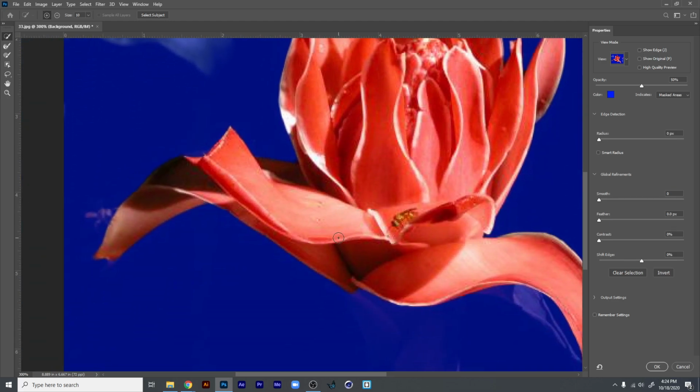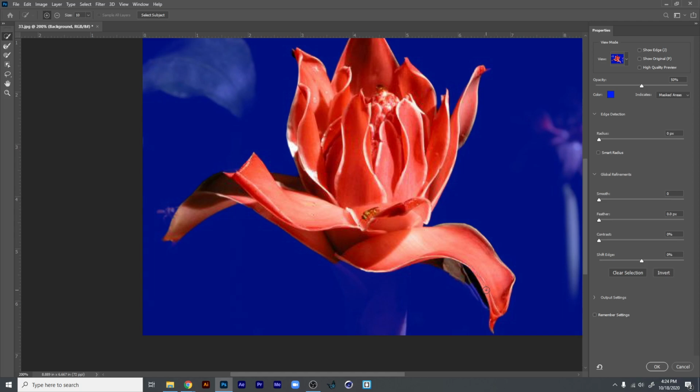And I'm just doing a generally light sort of brush here. So let's hold down Alt and paint this back in, paint this back out. And that is good enough for me for right now. Now, what I then do is scroll down to the output settings, twirl this down, and let's output this to a selection for right now.